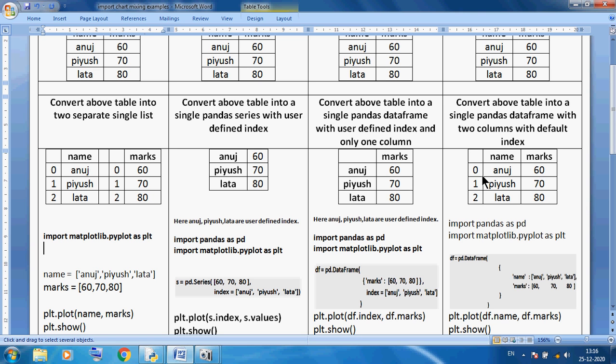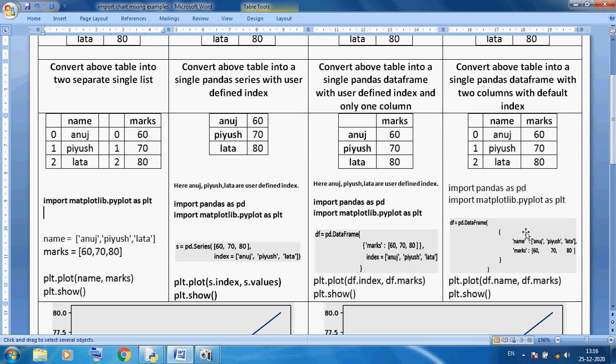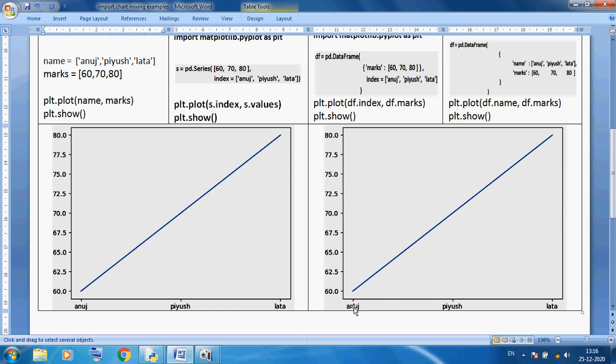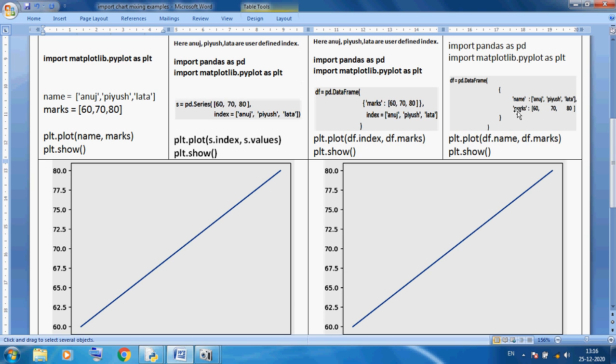So I want to convert this complete table into the dictionary concept. Here I want to access the first column. So here I am using df.name. In df.name you can see Anuj, Piyush and Lata will display, and here I am using df.marks.